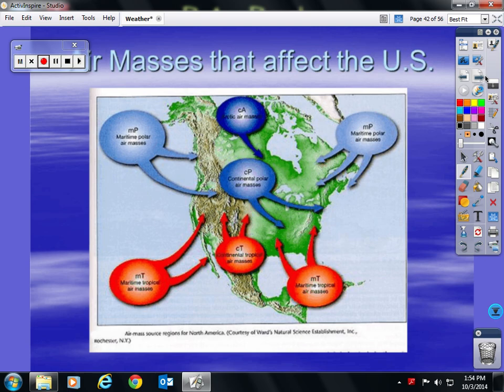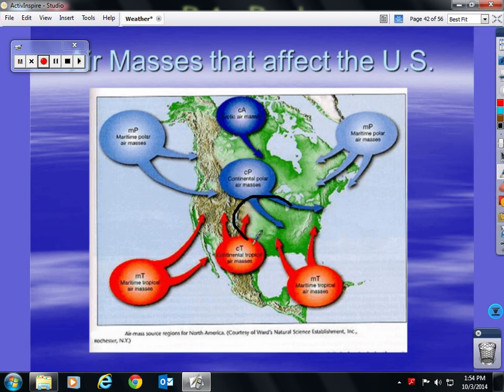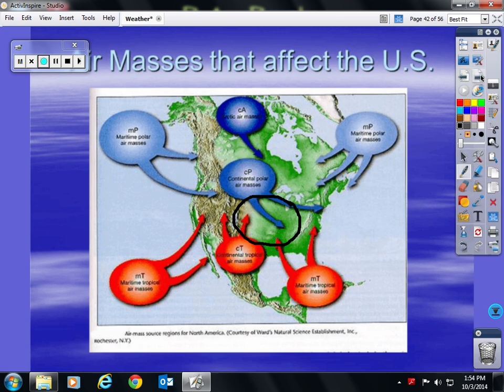These are the air masses that affect the United States. And you can see right in this area, we have 3 different ones affecting it. And so this is where we get our tornado alley. Too many air masses spinning in different directions with different temperatures, and we get tornadoes.